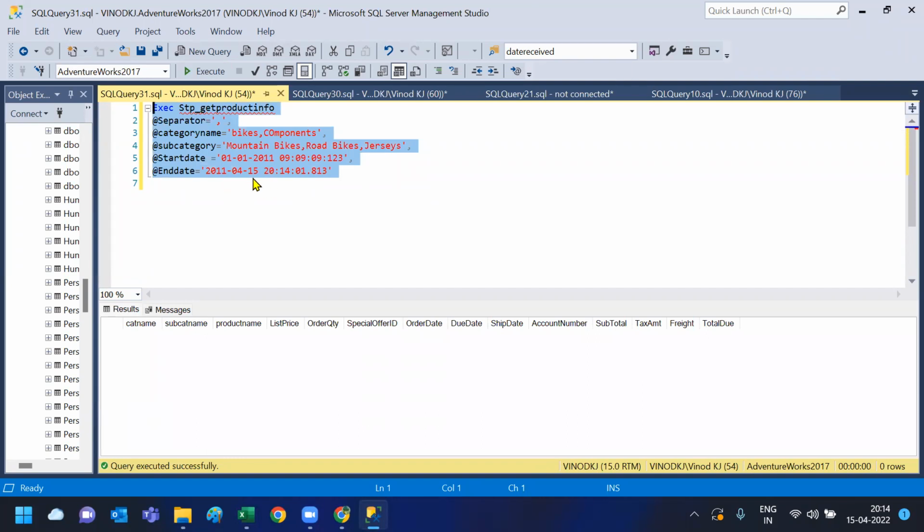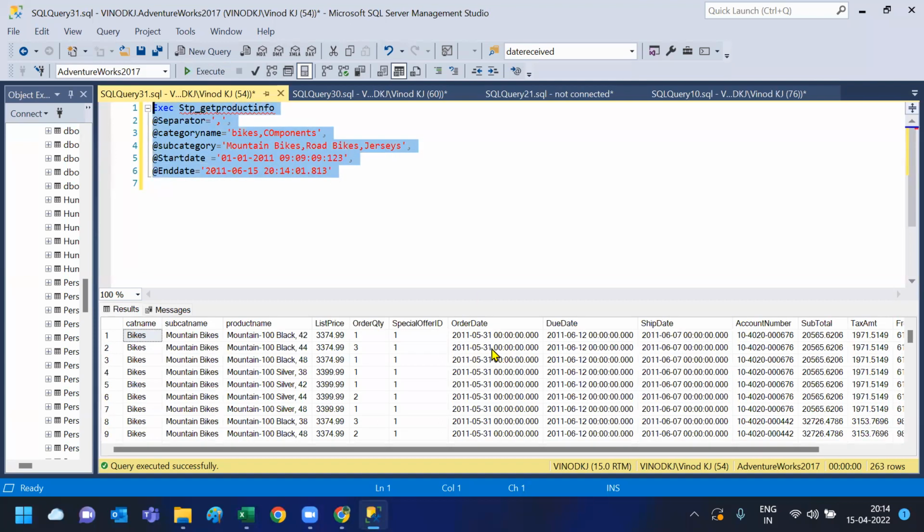Now we don't have such data at all. The condition is not satisfying. If I keep 6, yes, see there are order dates between these dates. And here it is not considering any timing at all.